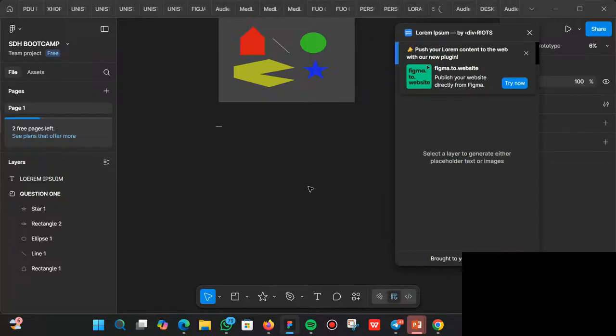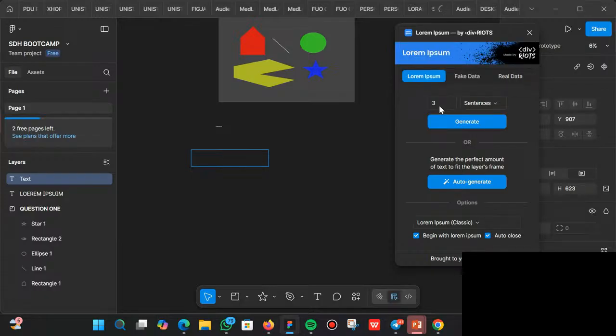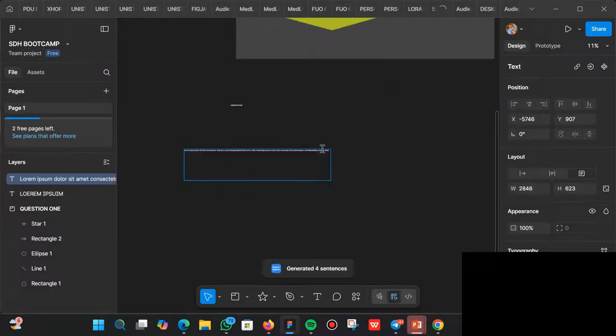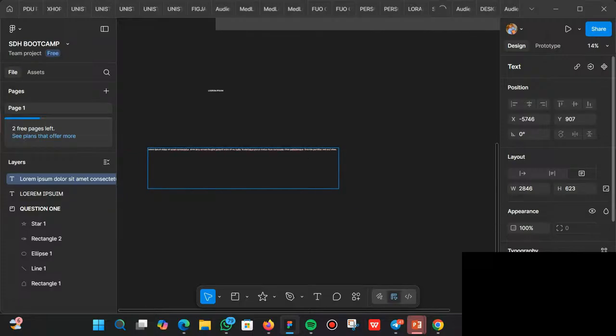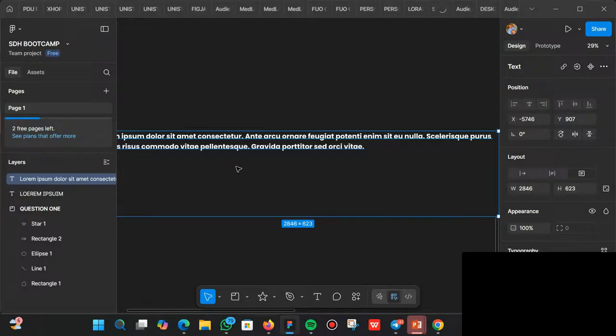Now, how do you use it? This is how you use it. You click on text, generate text box, and you come to this place. How many sentences do you want? Is it 3? This time I want 4 sentences. Let me zoom in very well, and I click generate. You can see dummy text automatically goes inside. Let me make it 50. Good. You can see this is dummy text.